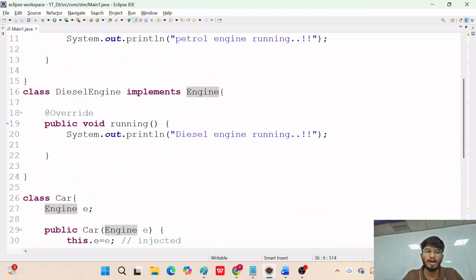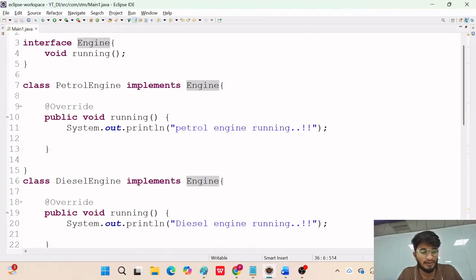This we used to do normally in core Java, whereas coming to Spring, we are not responsible to do any dependency injection. Everything will be taken care of by something which we call IOC. IOC stands for inversion of control. And object creation, object injection, object destroying, everything will be taken care of by that IOC container, which is given by Spring.